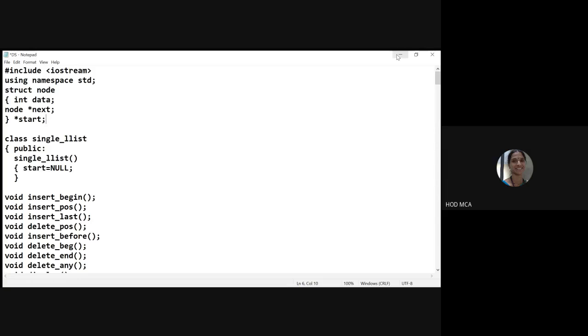And always we should have a pointer to the first node. That is what you call the header node or the start node. You can call it head, you can call it first, you can call it start. However you want, you can call it.